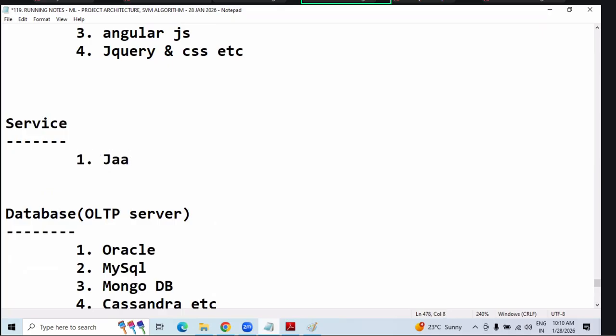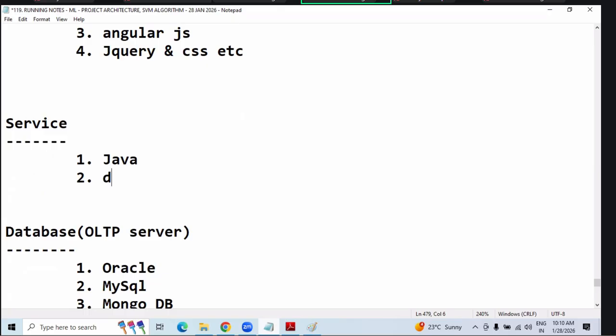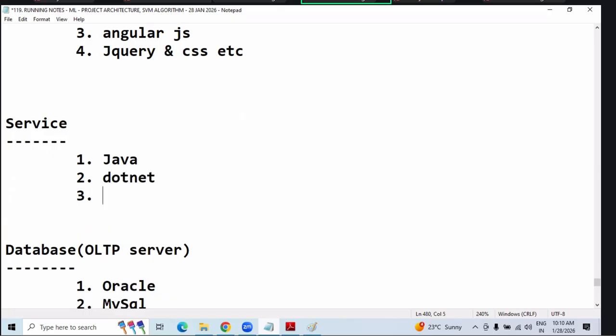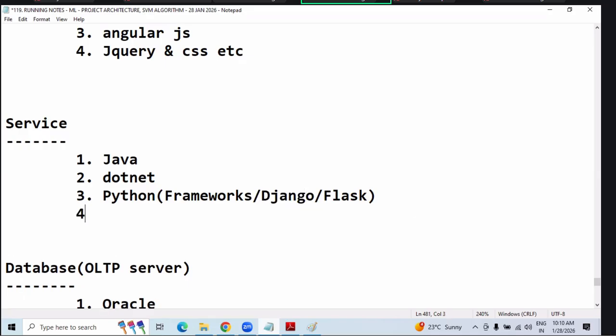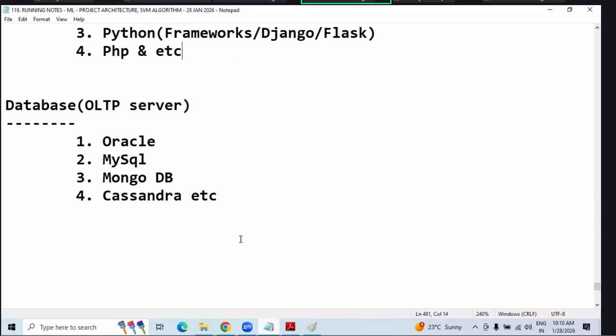One of your friends says, I'm a Java developer. Then where is he working? Python. I'm talking about the frameworks. What do you mean by frameworks? Django, Flask. This is Django, but we need to pronounce it Jango, not Janke. Fourth one, PHP. Etc. I believe you understand.